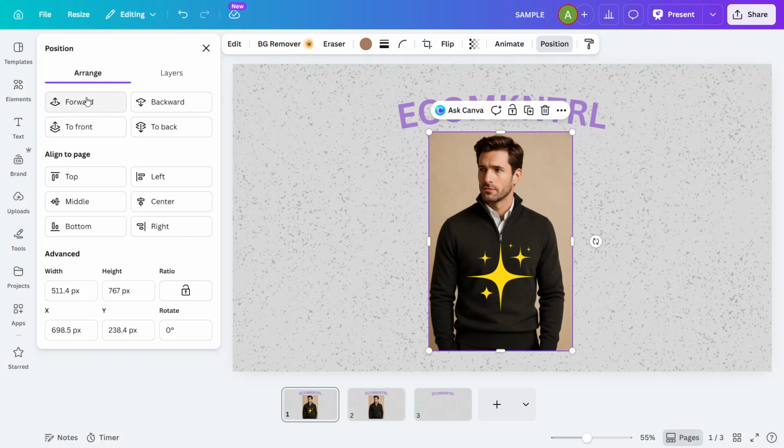If you choose forward or backward, you move the selected image just one layer at a time. So forward brings it up slightly, in front of the element that was just above it. Backward does the opposite, sending it one step behind. This is useful when you want to make precise adjustments without jumping too far.